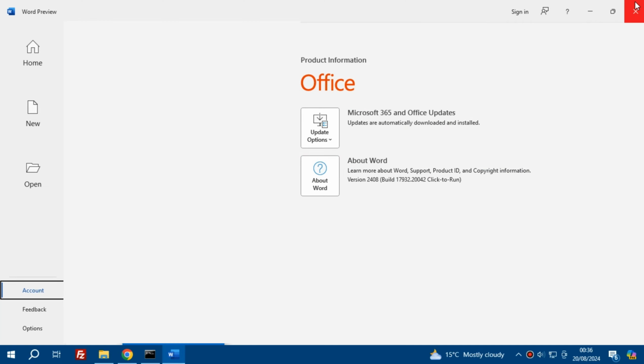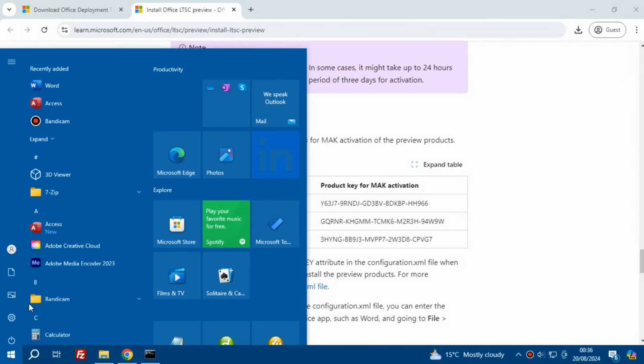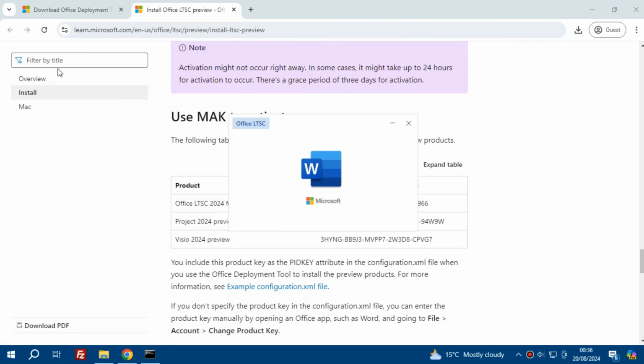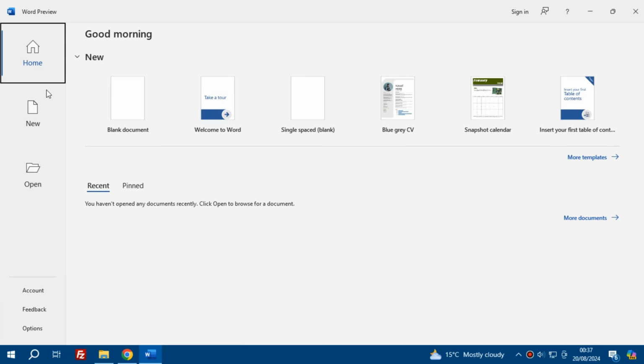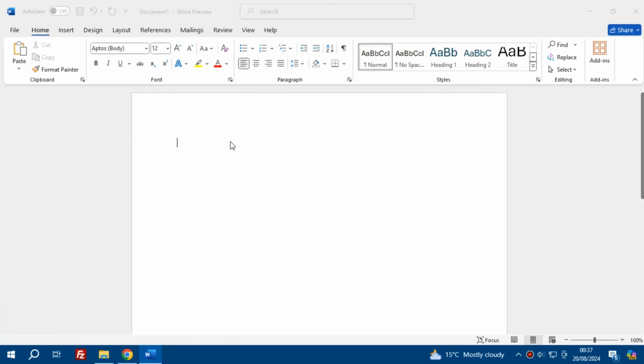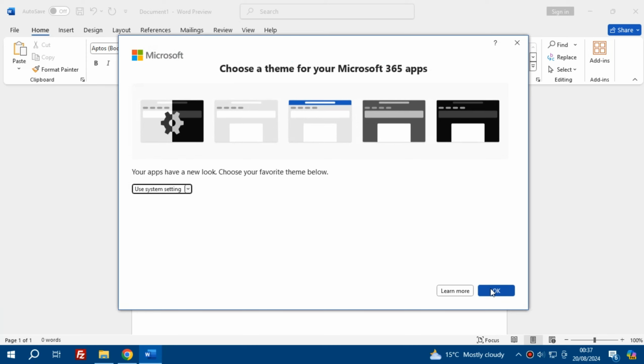Close the application and open it again to see if Office has truly been activated yet. Click on the account from the menu again. As you can see, it says Product Activated. If you see this, congratulations. You have now got Microsoft Office 2024 for your PC for absolutely free.